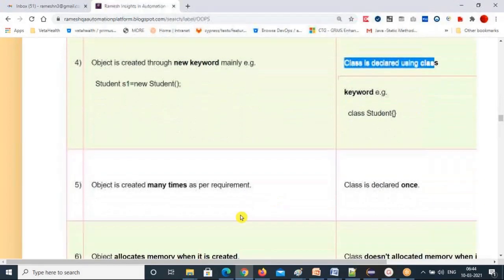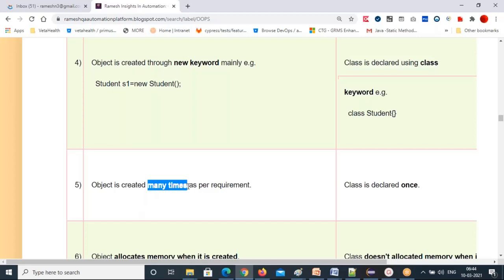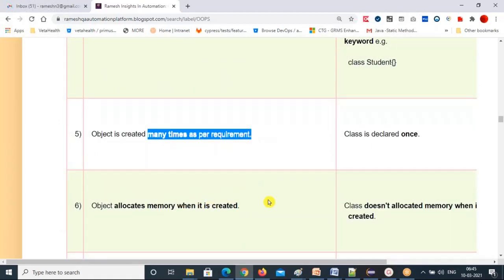An object can be created many times as per requirement, but a class is declared only once. Every time you can create only one class; next time you create a new class, not the same class. And an object allocates memory when it is created. A class doesn't allocate memory when you create a class.